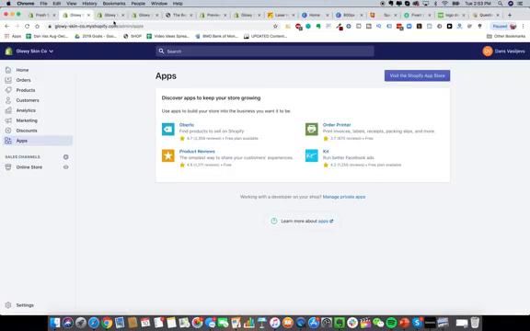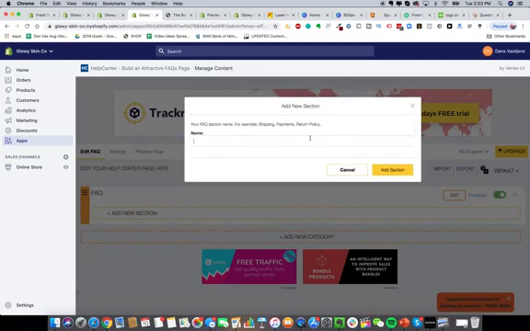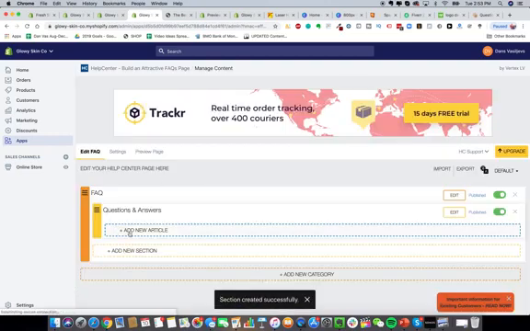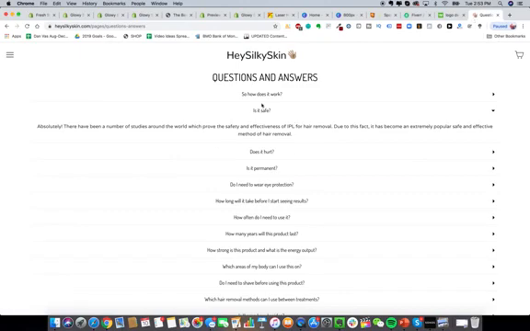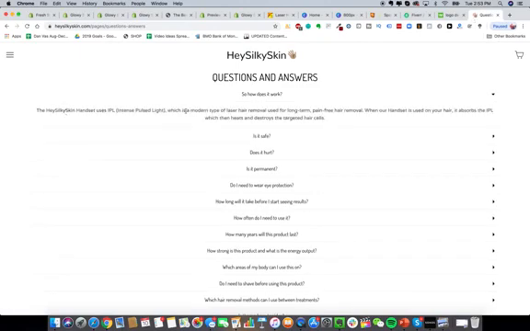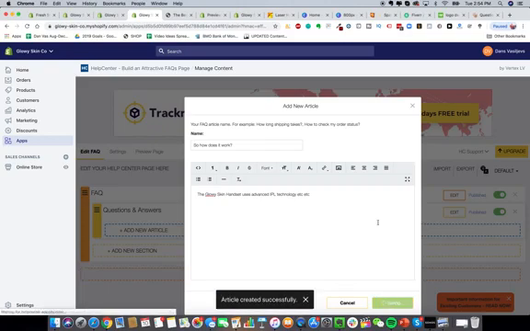So for example, the first question would be, so how does it work? If we go here and click on add new section, and then here we're just going to put questions and answers, add section, and then new article, and here we're going to put, so how does it work? And then you're just going to put in the actual answer to the question. In this case, it's saying that the handset uses IPL. So, you just put that in there. So for example, here we're just going to put the Glowy Skin handset uses advanced IPL technology, right? So add article, there you go.